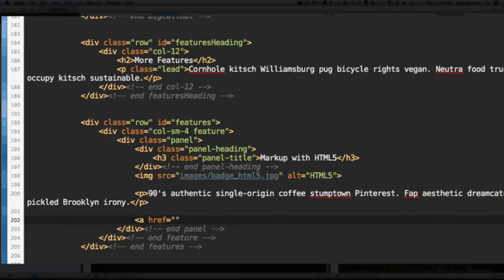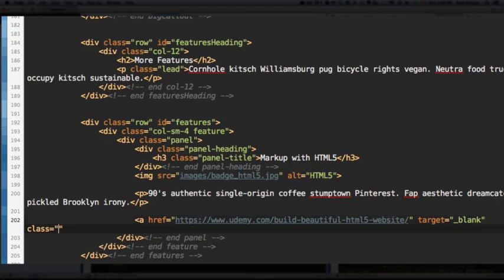href. Let's leave it empty for now. And a target: _blank. So actually, I'm going to put a link in here. I'm going to put a link to my course, HTML5, CSS3, and I don't want it to open in the same window. I want it to open up in a new tab or a new window. So that's what target _blank does. Class: btn, btn-warning, btn-block.